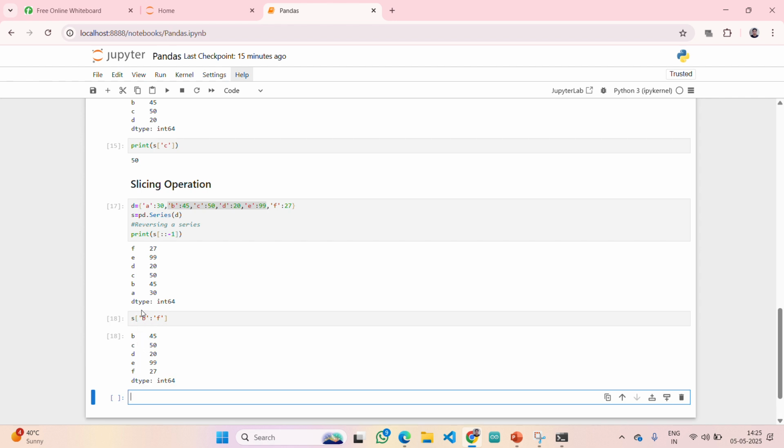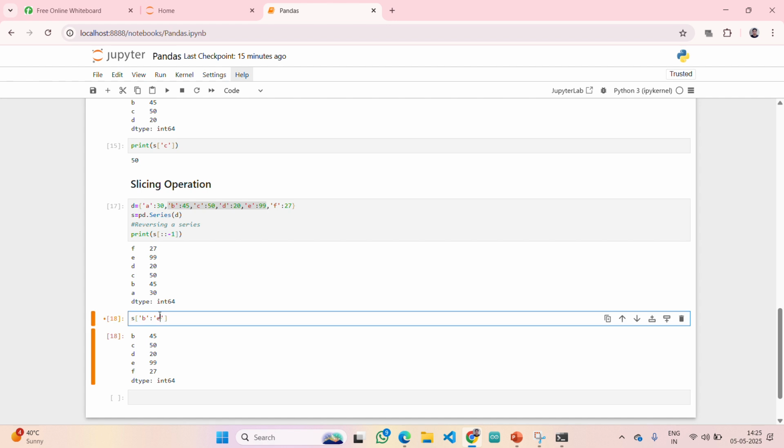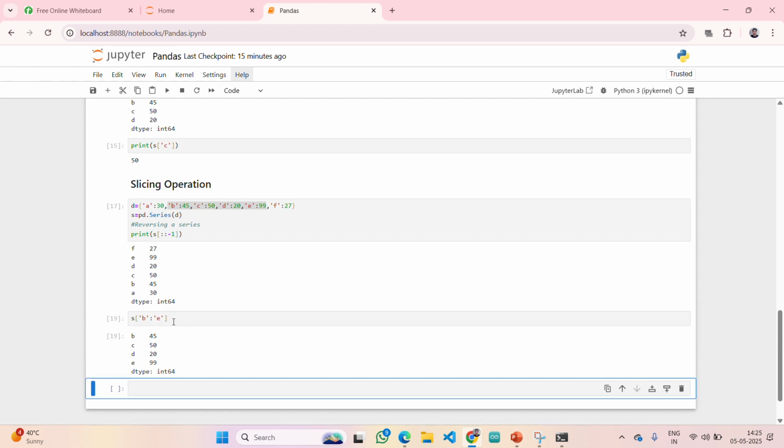Oh, yes. Here actually, if you work with normal list and strings, it will take the last value minus 1, but here it is going to consider even the last value. So you need to give E, so that you will get B, C, D, E. This is how we perform slicing operation.